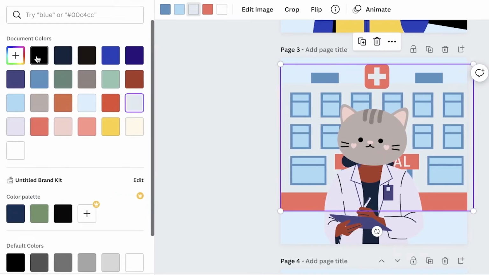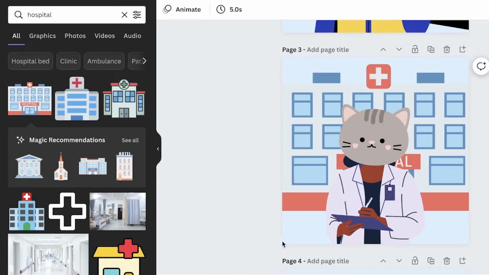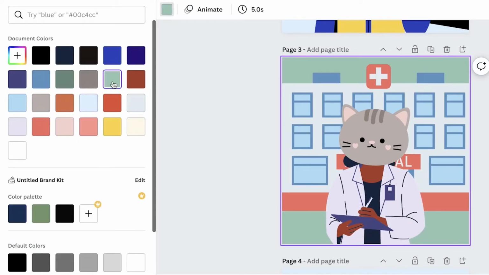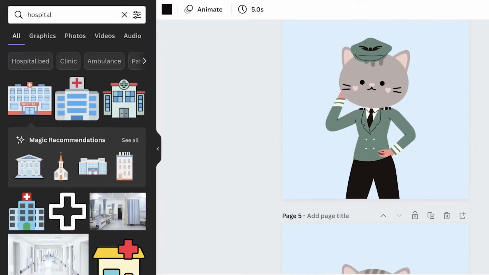And I'm going to change the color for this one because it is matching with the background, but you can choose to change the background color as well. So let's say I want to change the background color. I'm just going to select that and then change it to a different color like this. And then you can scroll down.